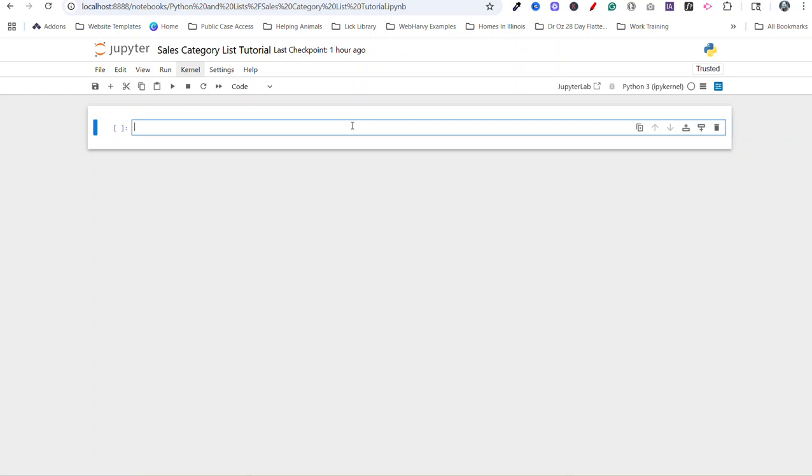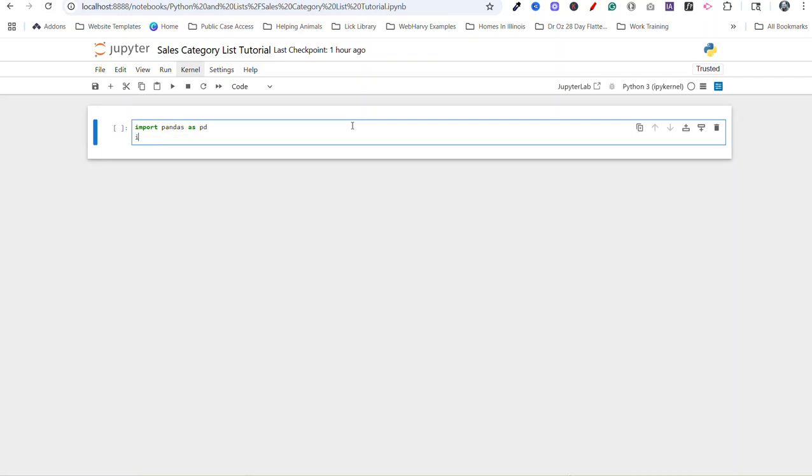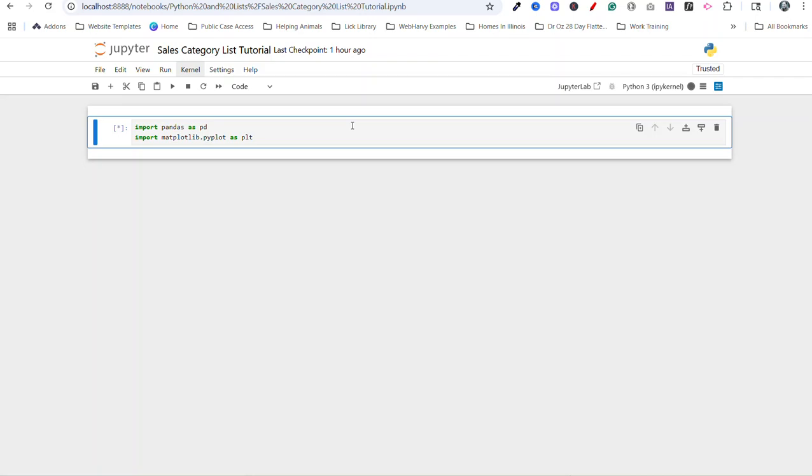Let's start by importing the necessary libraries that we need. So we're going to import pandas as pd, and then we're going to import matplotlib.pyplot as plt. Control Enter. Okay, it executed fine.